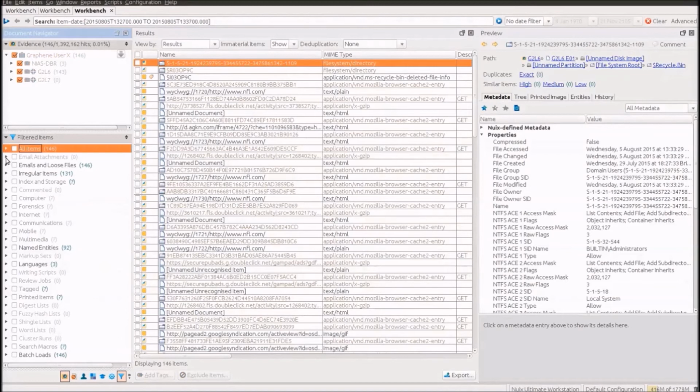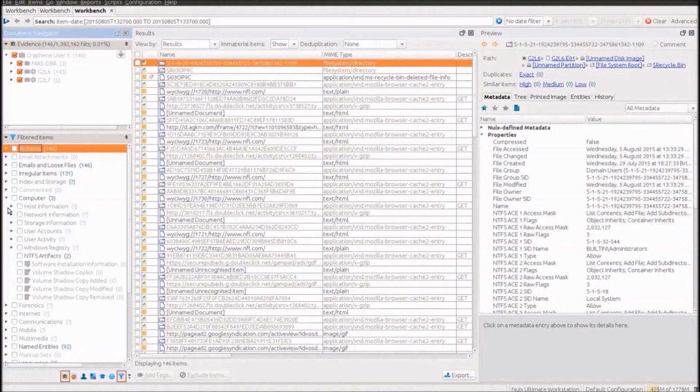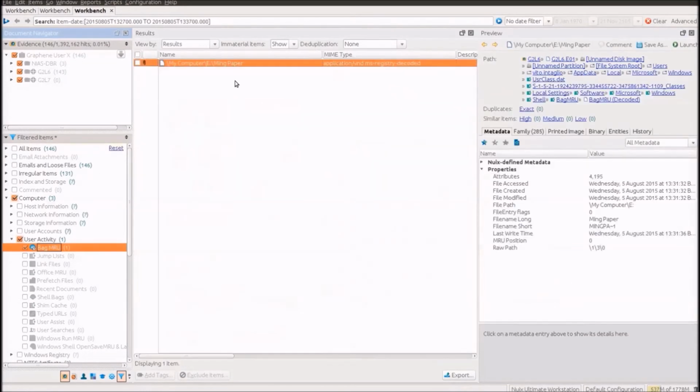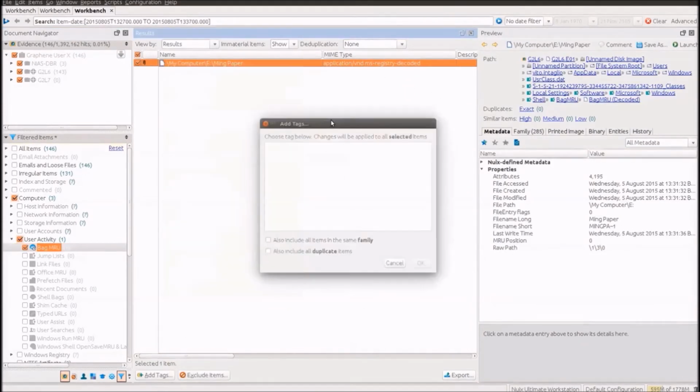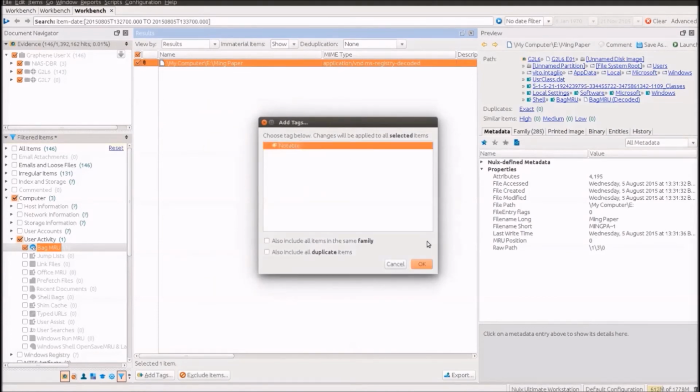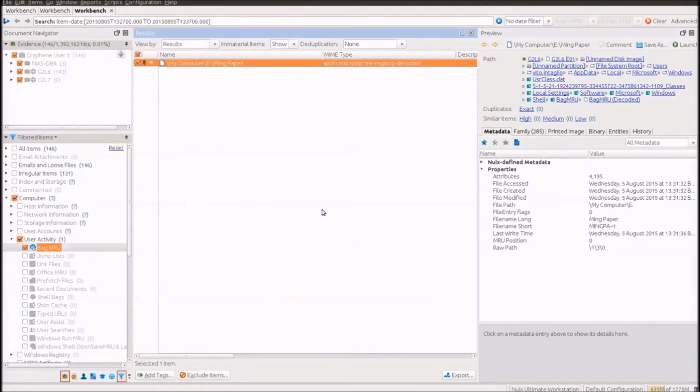And finally, under user activity, we can see a shell bag from the registry referencing an E drive. So is this evidence that a removable drive was being used as well during the time frame? Potentially. So I'm going to mark that as notable as well. So we found three very interesting forensic artifacts within our time frame of interest there.